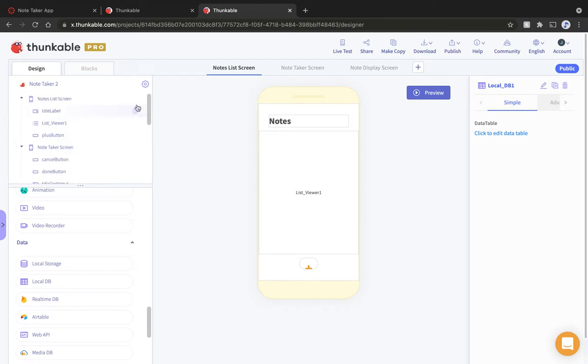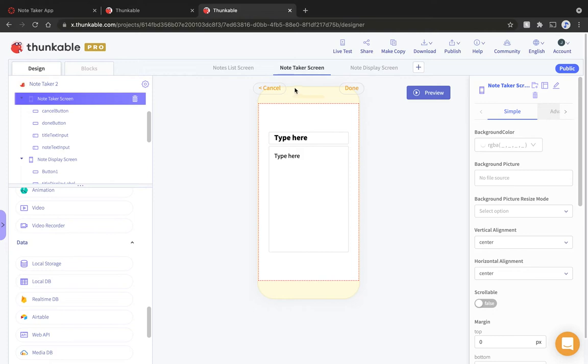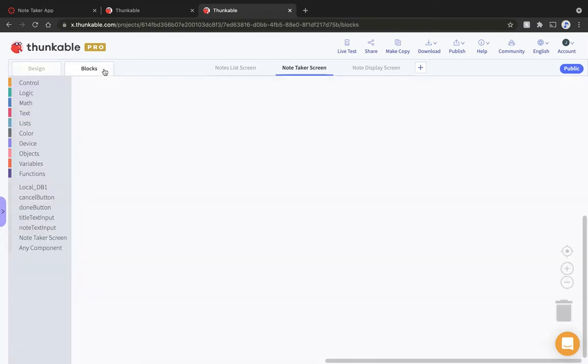So let's go ahead and start building out our blocks. And the first screen that I want to start with is actually the note taker screen, because this is where we're going to start storing things into our database. So let's go ahead and hop over here to our blocks and get started building that.